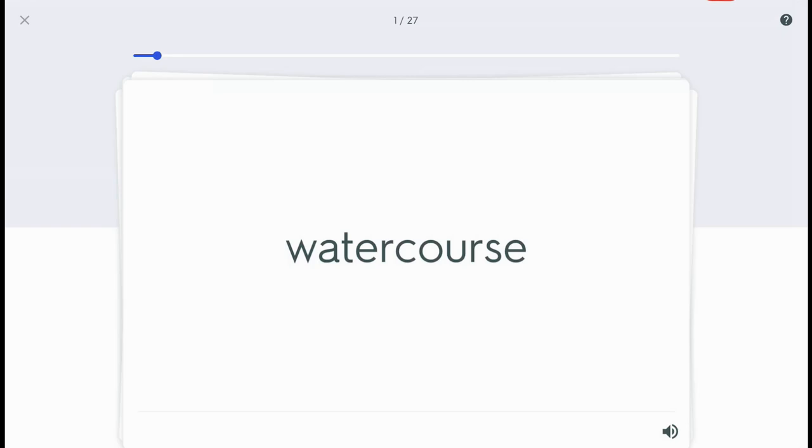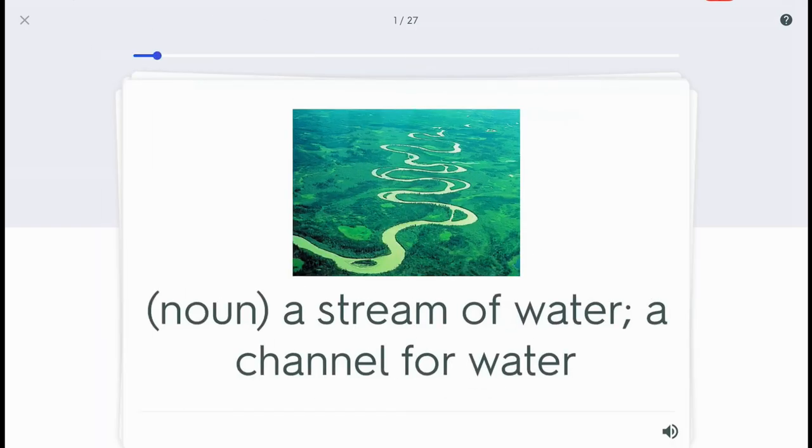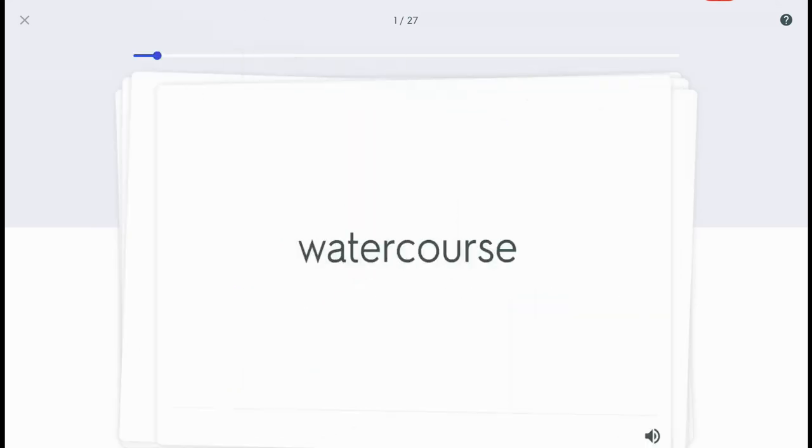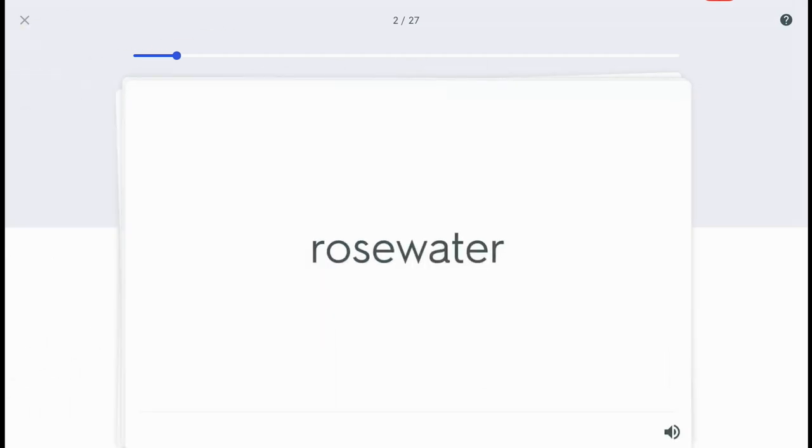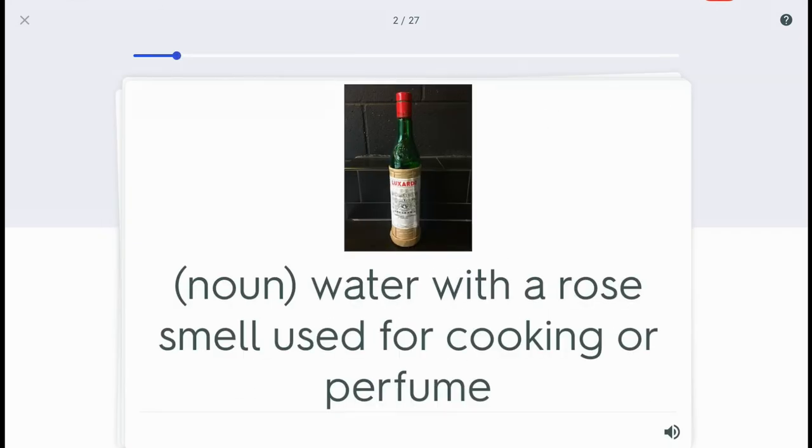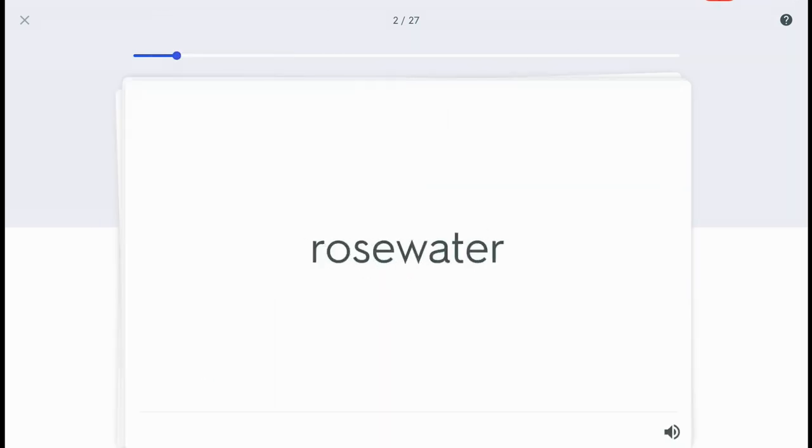What is a watercourse? It's a stream of water or a channel for water. Watercourse. What is rose water? It's water with a rose smell used for cooking or perfume. For example, in Turkish delight. Rose water.